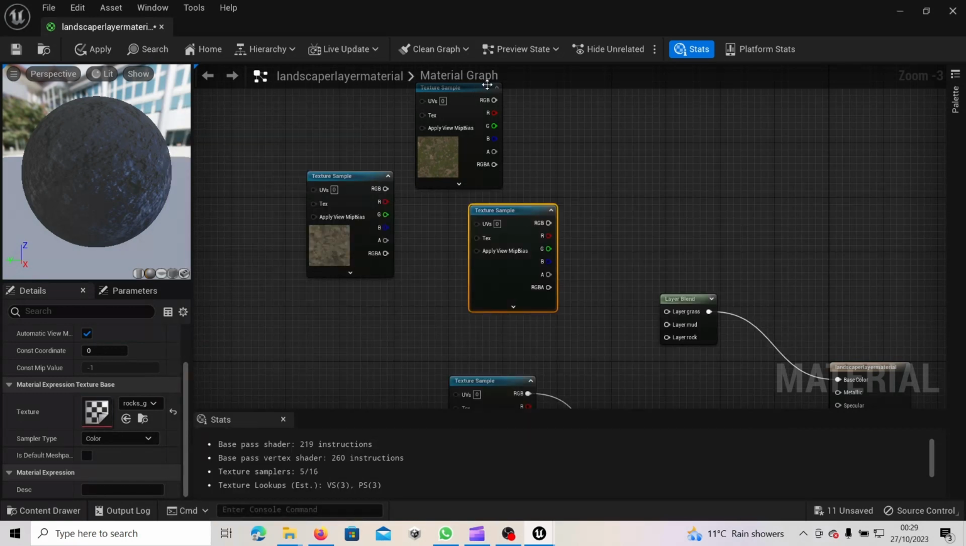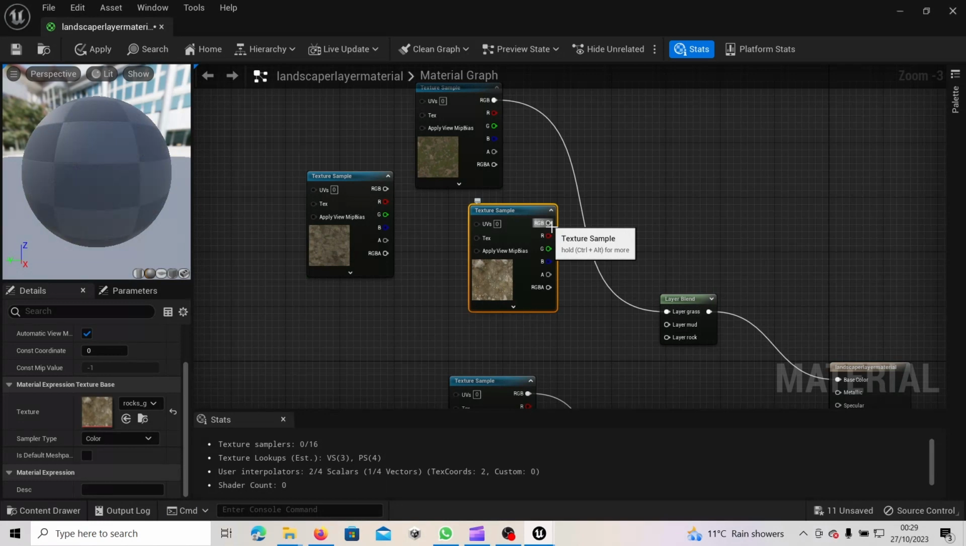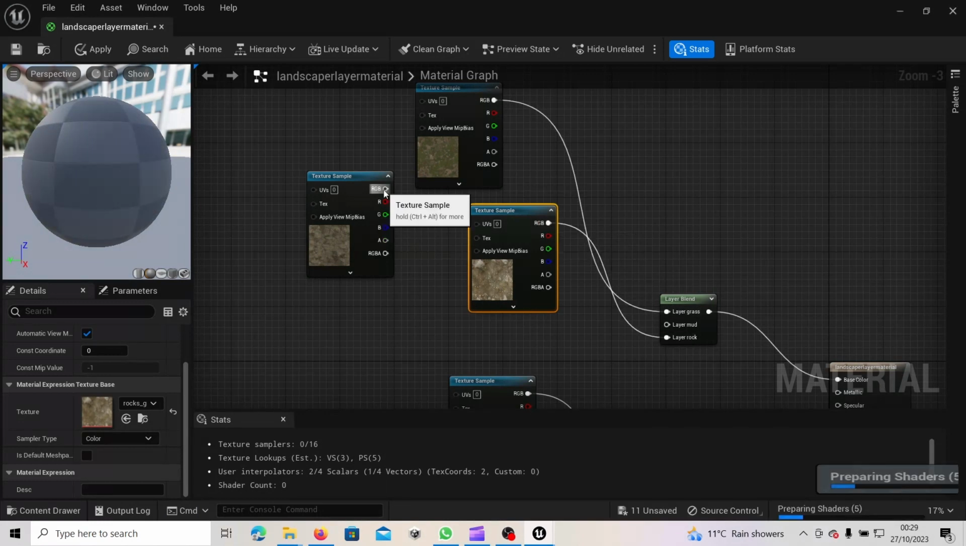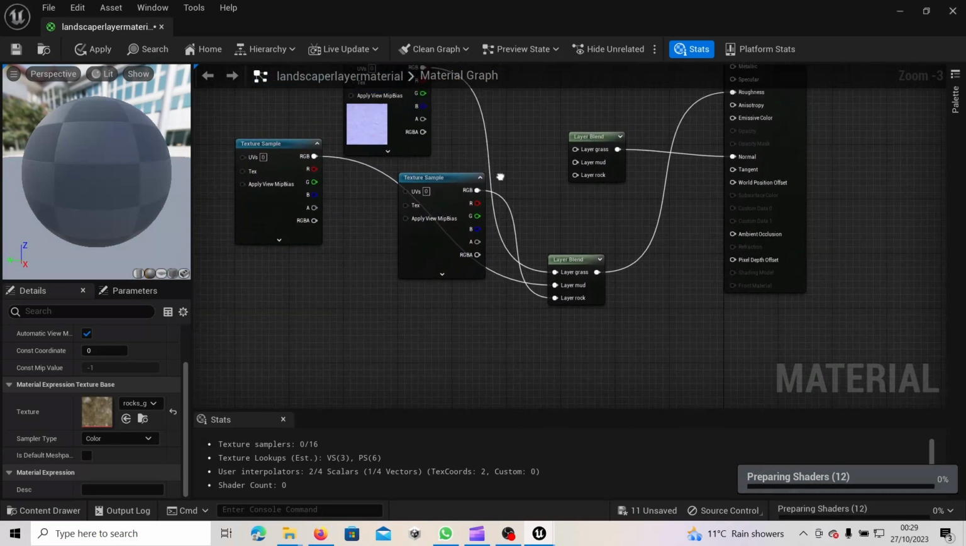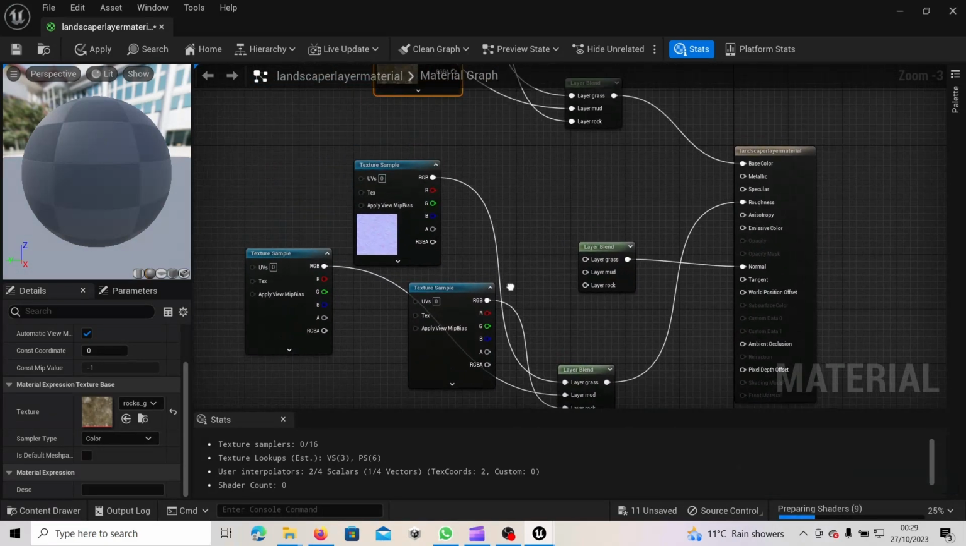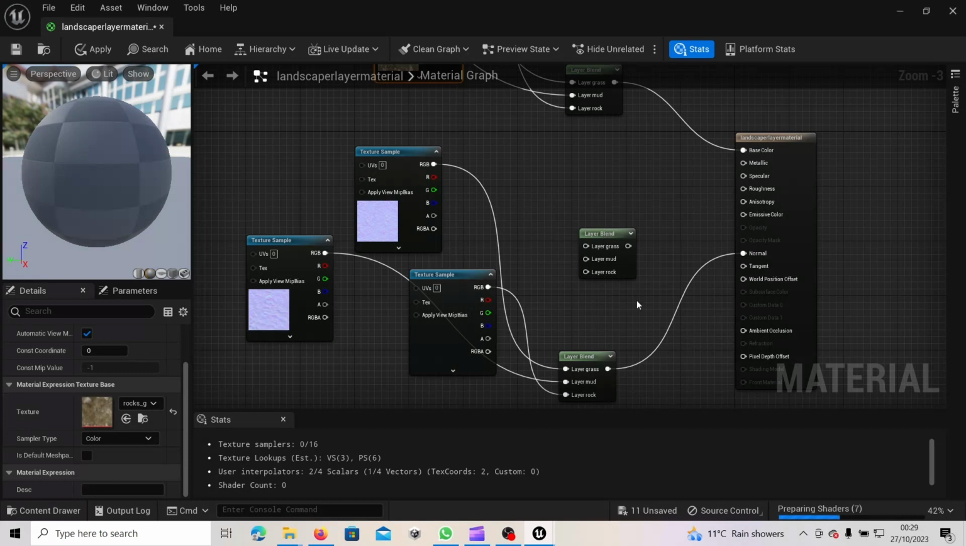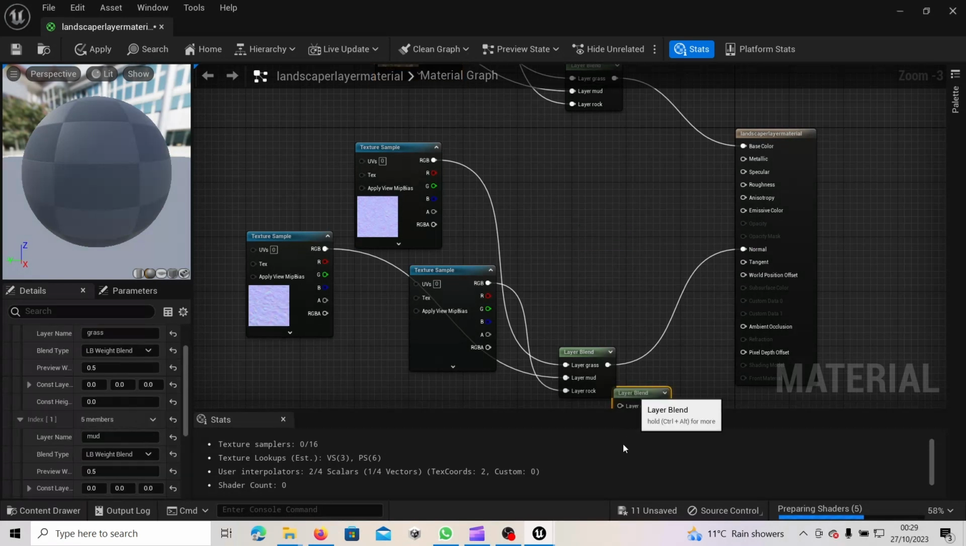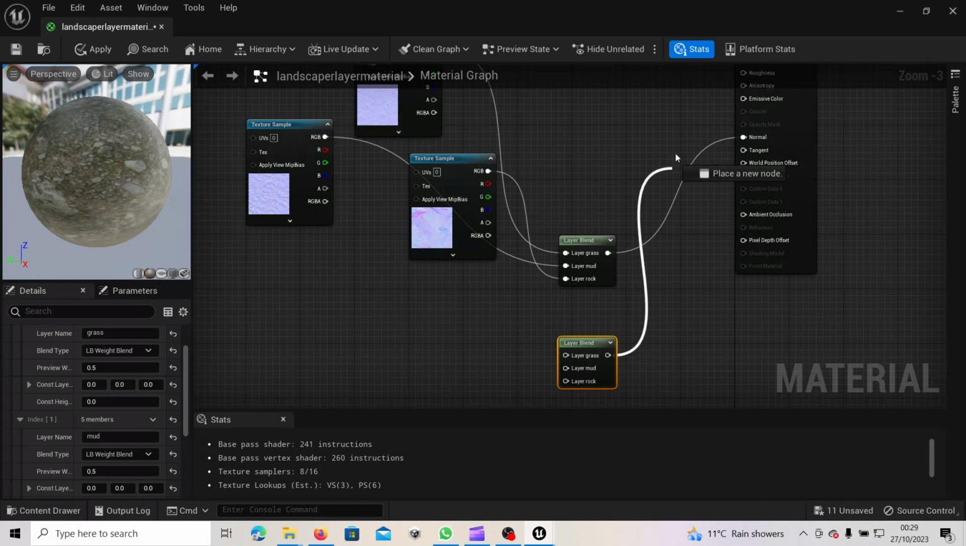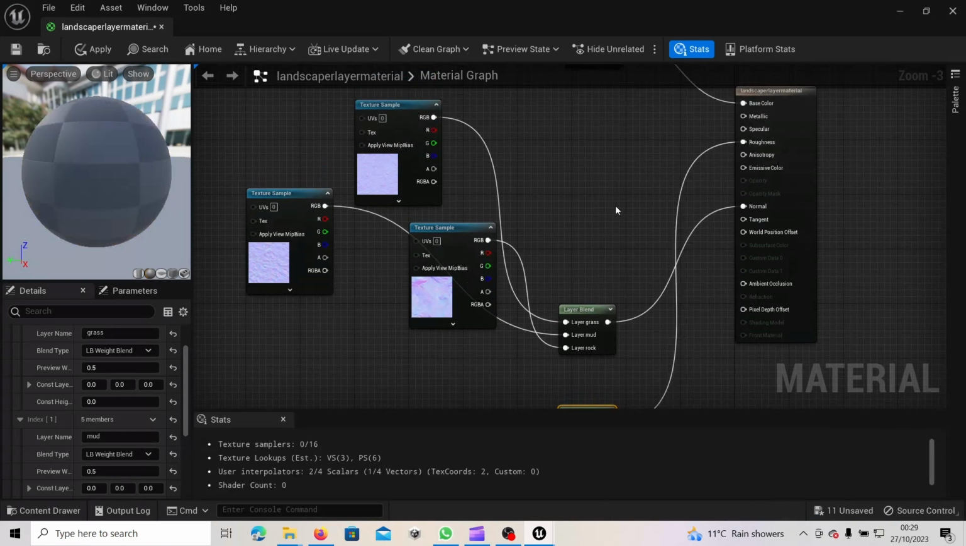So grass goes into grass. Rock goes into rock. And mud goes into mud. Cool. And then we're going to do the same. Oh. This one is actually in the wrong one, my bad. So this is in the normal. Okay. So this is our roughness. We'll take it down here out of the way. We'll join it up to roughness. And we're going to get our rough material.